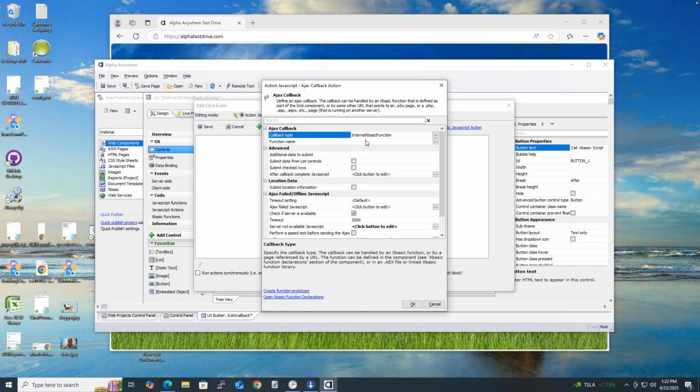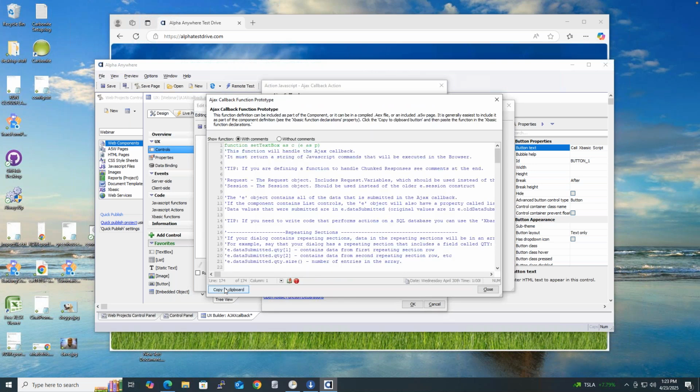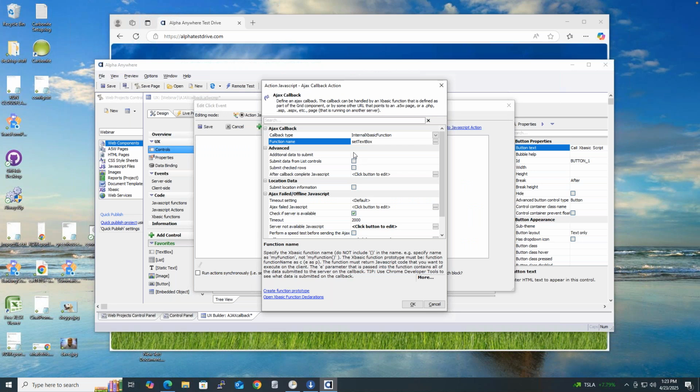So in this case, I can actually say a function name. I can specify an XBasic function, which I would have defined here. But for convenience, what I typically do is I create a new one, and then I use these hyperlinks down here to create the prototype for me and to set up the function declaration. So I'm going to call this set value. Actually, let's call it set text box. Okay. So I'm going to create the function prototype, and I'm just going to copy that to the clipboard. You'll see that in a second.